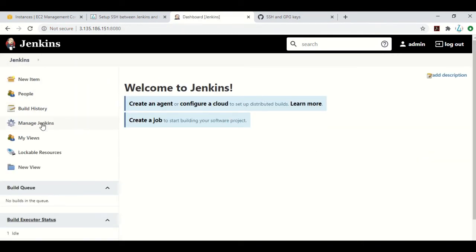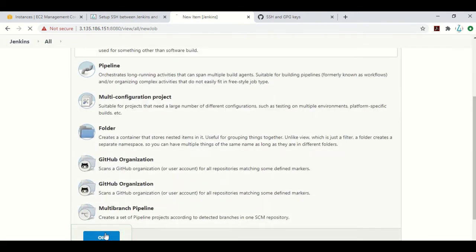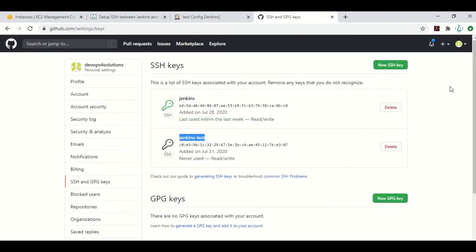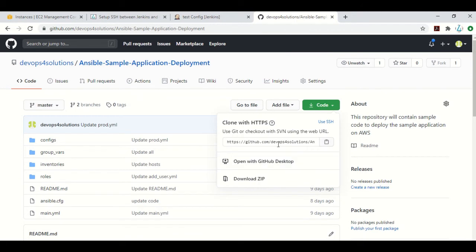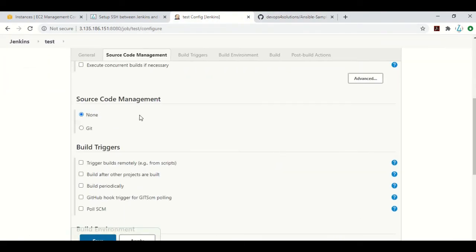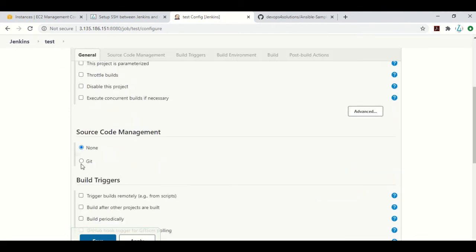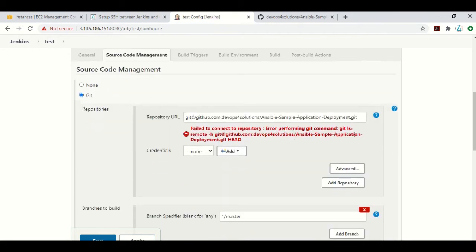Okay. Now let's go there. Click on new item. I will be creating some test project. So let me just create a freestyle project. And I need to go to my repository. You can take any of your repositories and I will be using the SSH. So you will be getting your SSH URL here. So I have selected the freestyle option. Here you select the Git and you will be providing your credentials. You will be getting this error now.